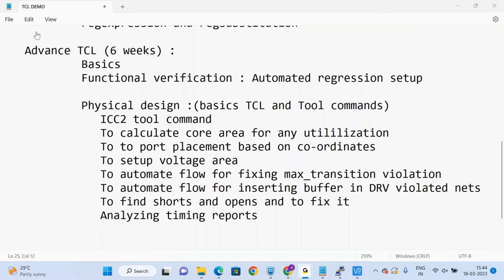Yeah, how many hours is advanced TCL? See, we don't go with the calculation of hours. Dheeraj, coming to which PNR tools and all, we have already discussed that. Let me share the recordings of this course with you so that you will get clarity.